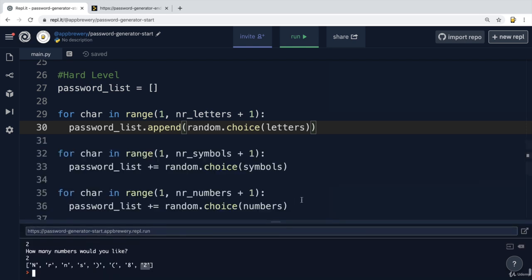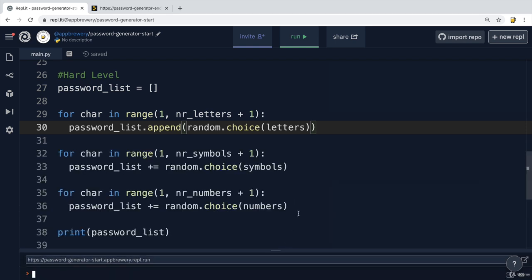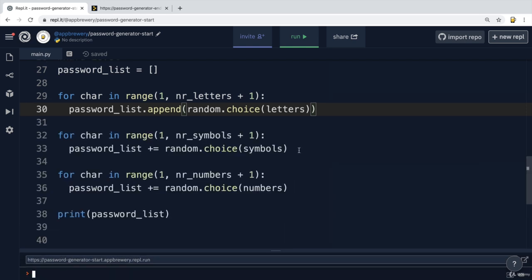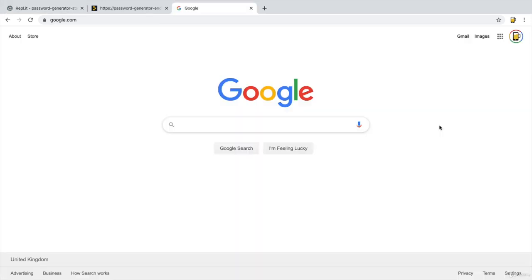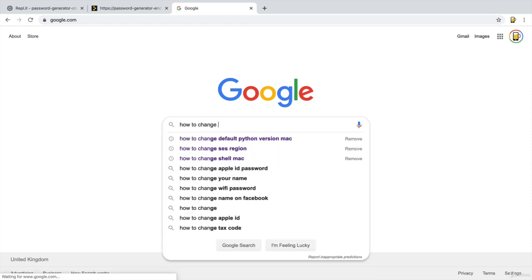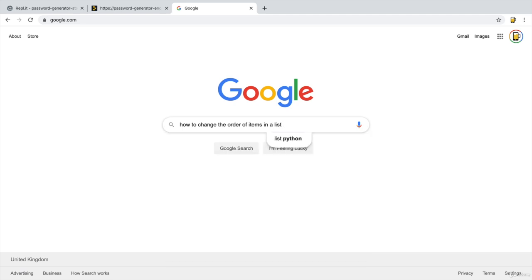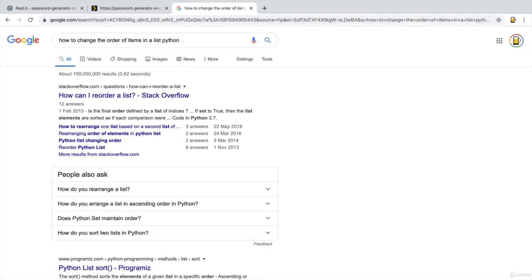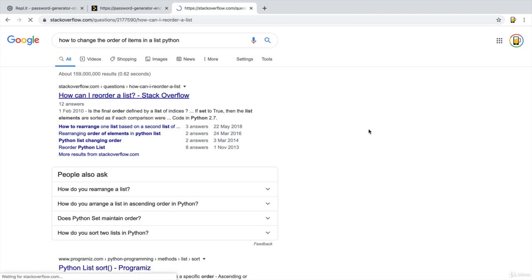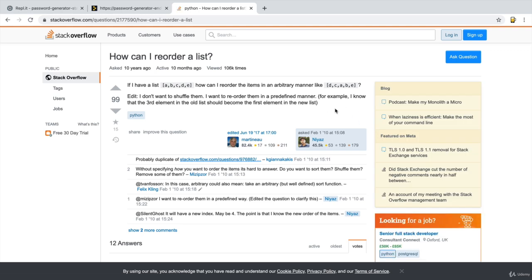So now that we've got a list, we have to think about how can we shuffle our list? How can we mess up the order of the items in our list? And that might take you to Google, and you might search for something like how to change the order of items in a list. And then we also have to add our keyword, which is Python, because there's obviously a lot of other programming languages. And we come up against our first Stack Overflow question. How can I reorder a list? Well, that sounds kind of like what I want to do, right?